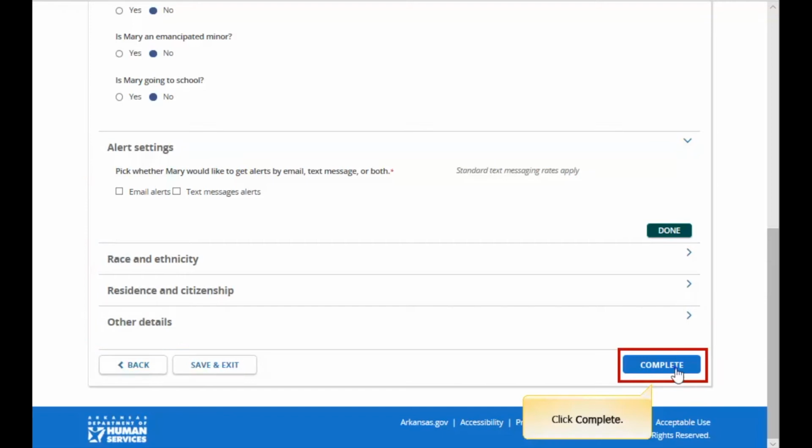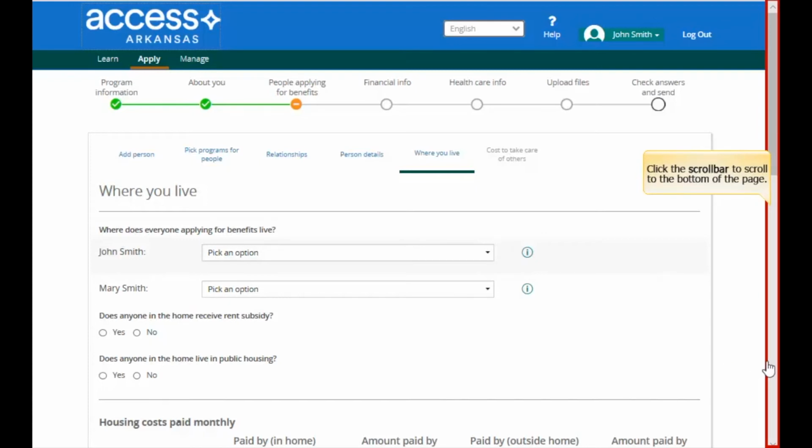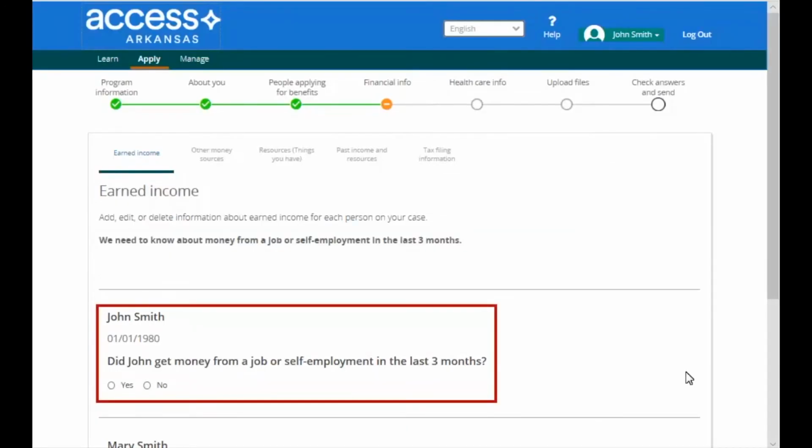Once you've filled out the needed information for each person, you'll move on to the section about where you live. Here, you'll tell DHS about the living arrangements for each person who's applying and the housing costs you might have, such as rent, a mortgage, and utilities. By clicking Next, you'll move on to the financial information to let DHS know about the income you make from a job or money you get from other sources. The application will ask whether a household member made money from a job or self-employment.